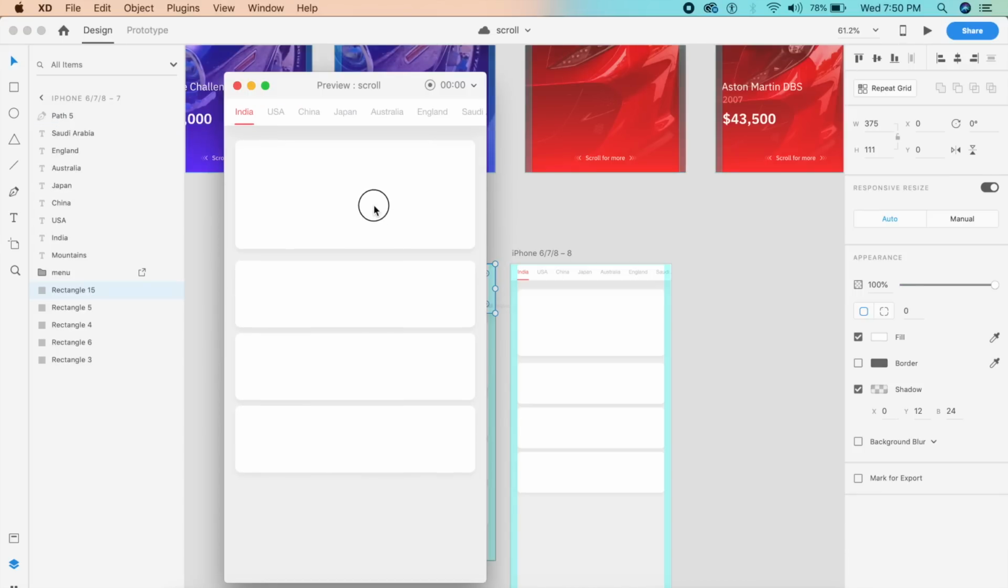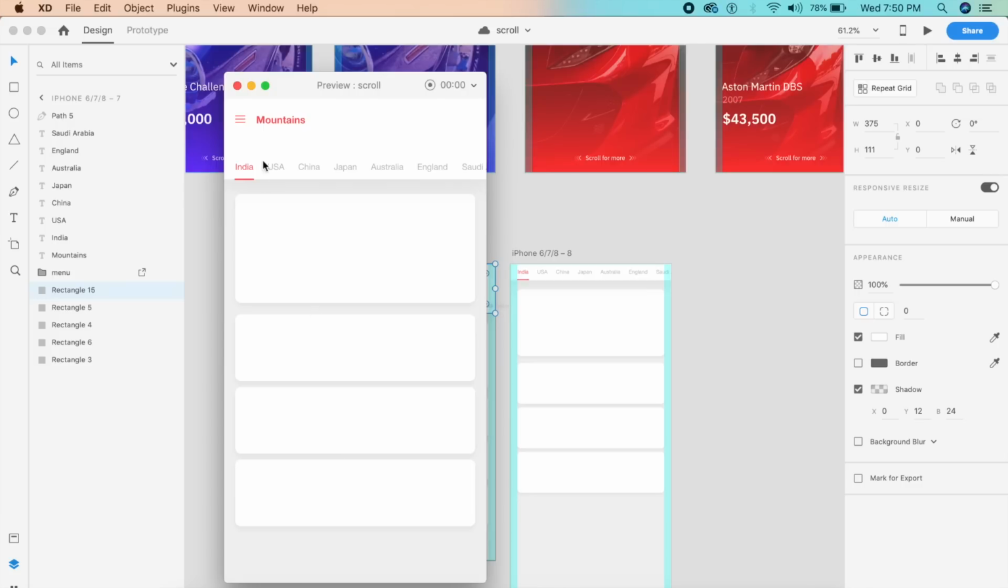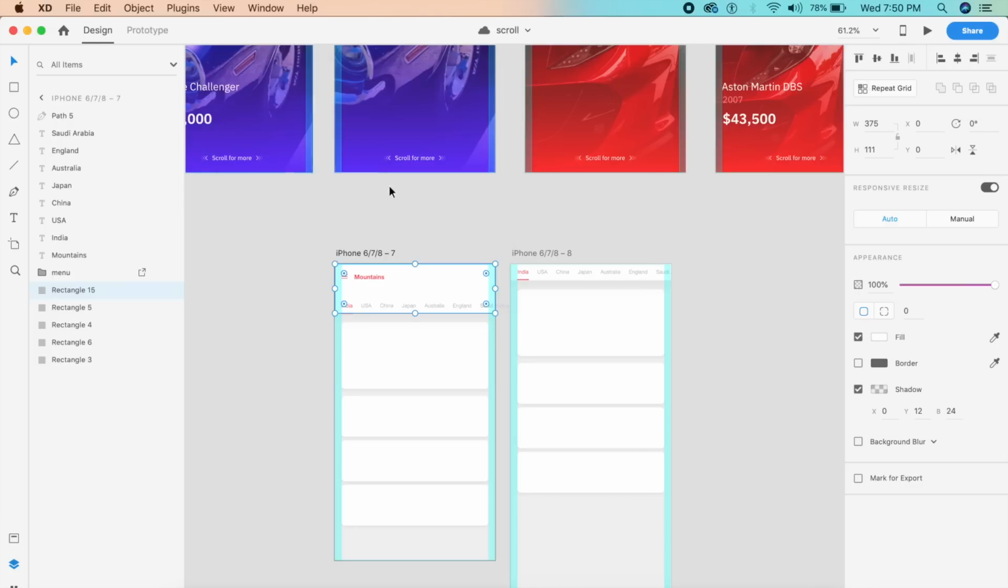If I just drag from here, as you can see, now this gets fixed. So every time I scroll here, it just gets fixed now, and if I scroll back up, it comes like this. So this is pretty cool. I think this will be very useful for you guys. So without further ado, let's just get started with the tutorial.